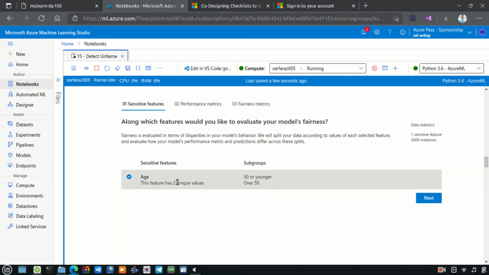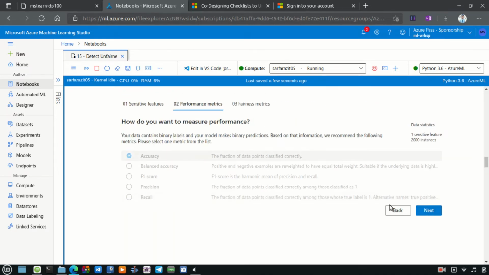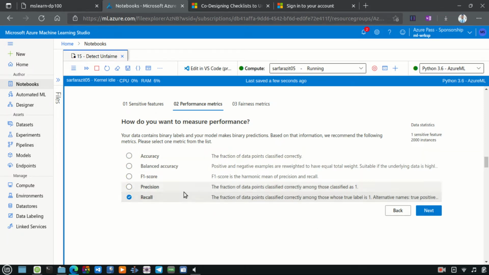So here we can see the age group. Click next and it asks me to first select the recall, the fraction of data points classified correctly among those whose true label is 1. Alternative names are true positive rate and sensitivity. We have something called a confusion matrix. We'll have true positive, true negative, false positive, and false negative. So recall is just giving the true positive rate, or sensitivity. So let's click next.